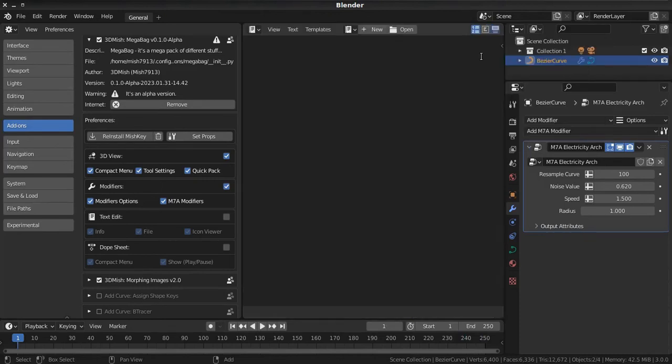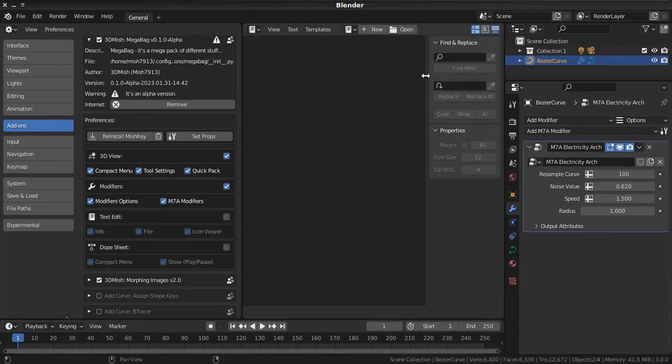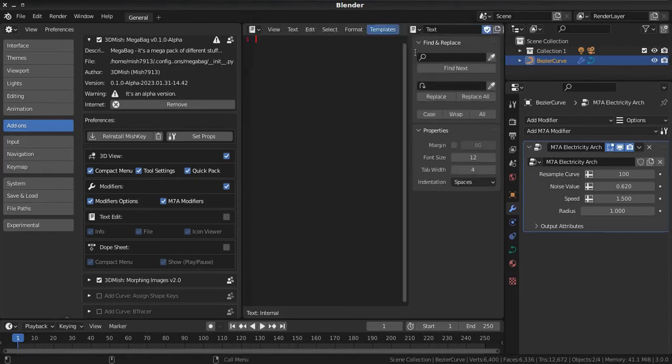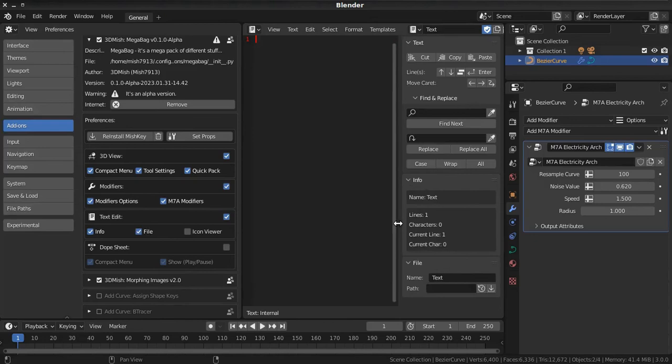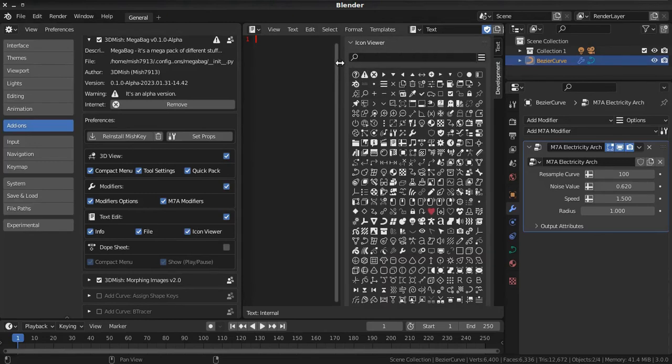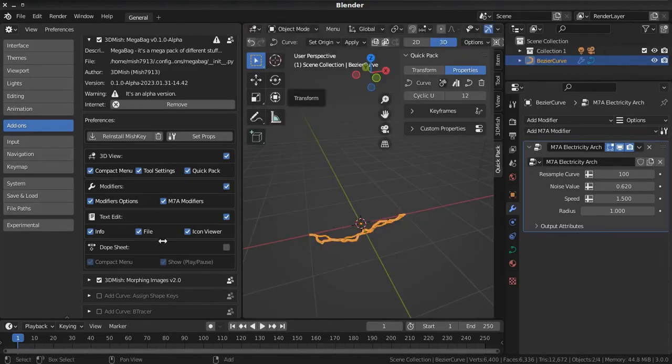So, let's go next. It's the text editor. Originally, here there are only two panels, find and replace and properties. So, here is how I upgraded it. Ta-da! I put find and replace a little below, and above I put cut, copy, paste and other stuff. Then you can enable the info and file panel. I even created an icon viewer. I know I just copied the idea of an already existing add-on. Anyway, let's go to another thing.